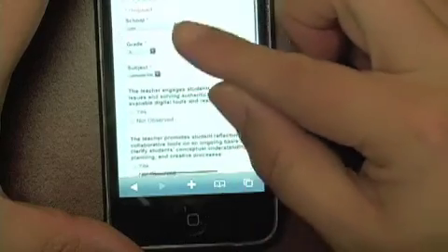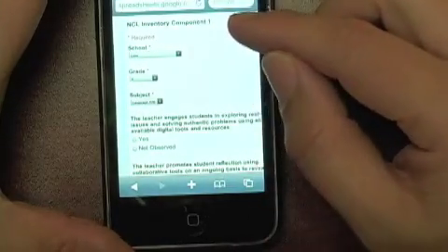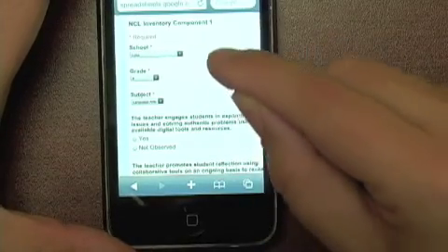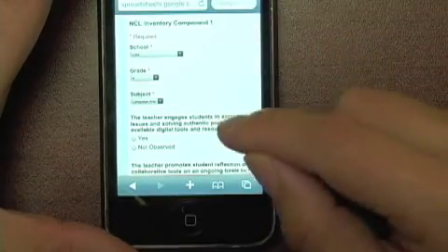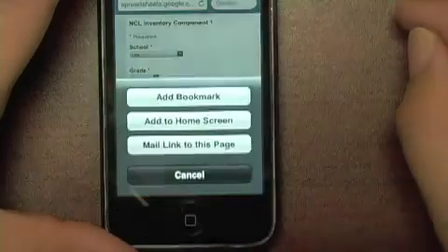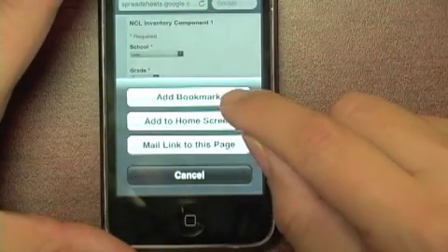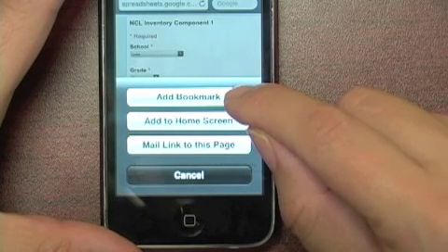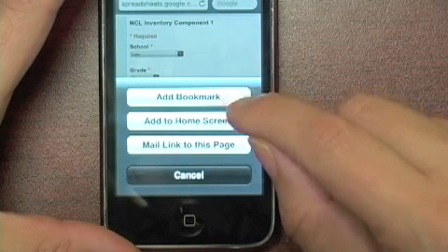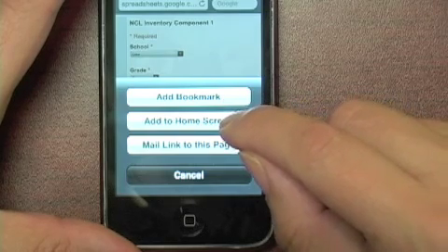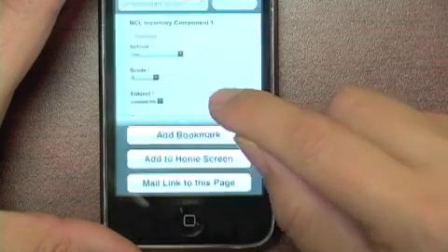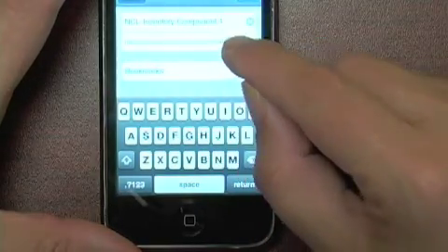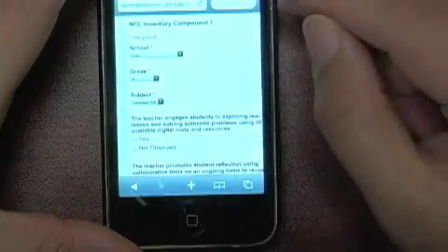Now, so that I don't have to type that URL in every single time, I'm going to make a bookmark out of this. Now this is my component 1 inventory. I'm going to have to do this for all 4. But I'm going to hit this plus button, and I'm going to add a bookmark. Now I can add a bookmark to it just like I would typically in a web browser, or I can add a bookmark to that home screen. So I'm just going to add a regular bookmark. It's going to by default title it NCL inventory component 1, which is just fine. I'm going to hit save.